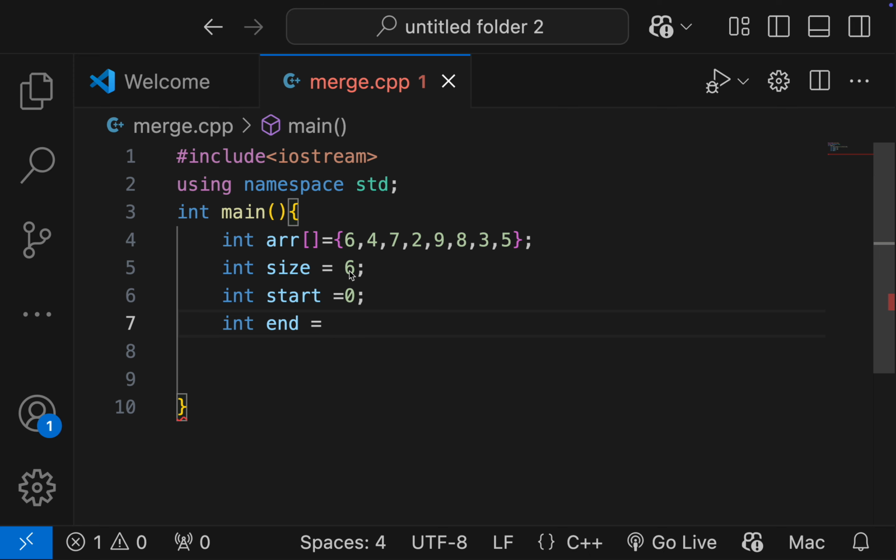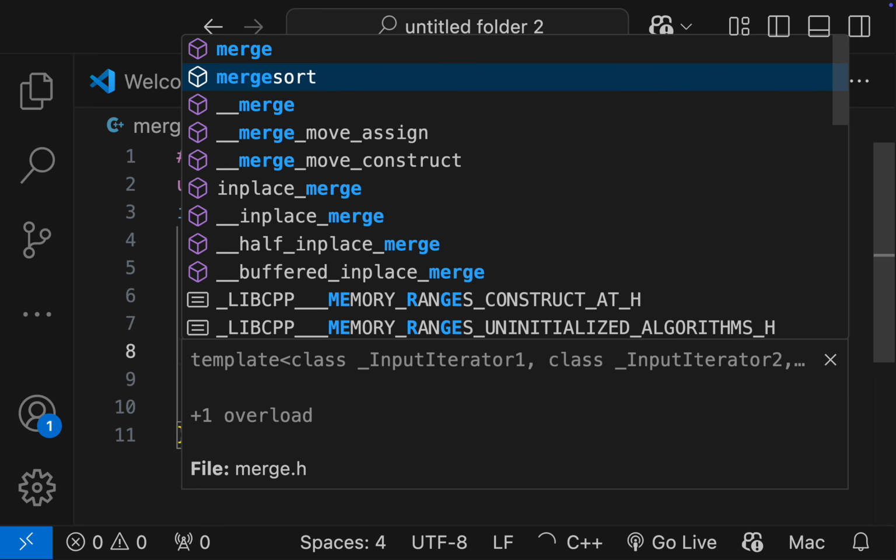And the size of this array is not 6. I don't think it is 6. 1, 2, 3, 4, 5, 6, 7, 8. Okay, so it's not 6, it is 8, and the end will be pointing to the 7th index. So that's how the whole thing is working. So let's make a merge sort function.